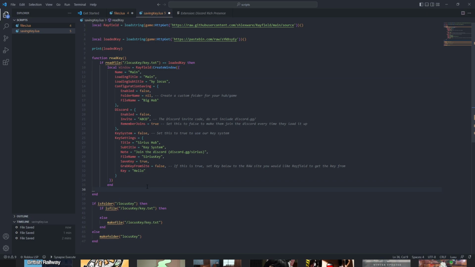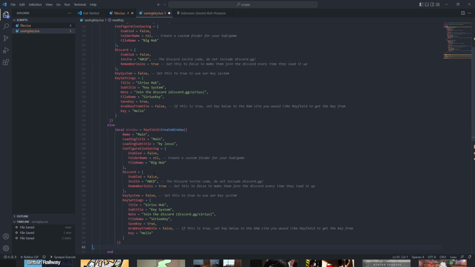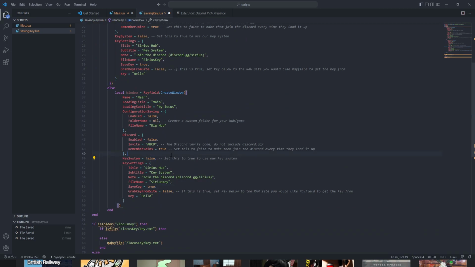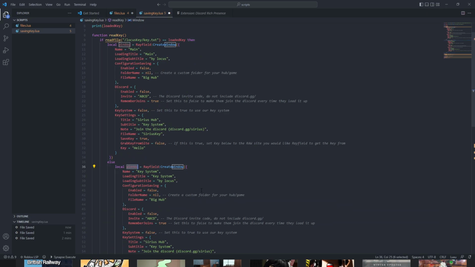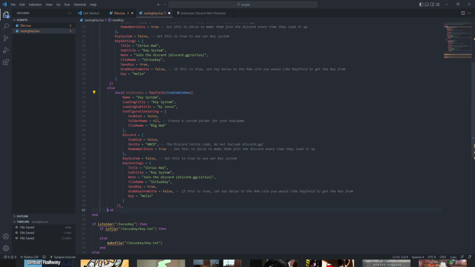Okay, so we need here, we need an if. So we're gonna do if read, actually we can just add an else here. So just add else, and then what we're gonna do is pull up the window for the key system. So we're still not gonna use this key system. We're just gonna make a new window and call it key system. Change the local key window. Okay, so this is where we're gonna put all of our stuff.